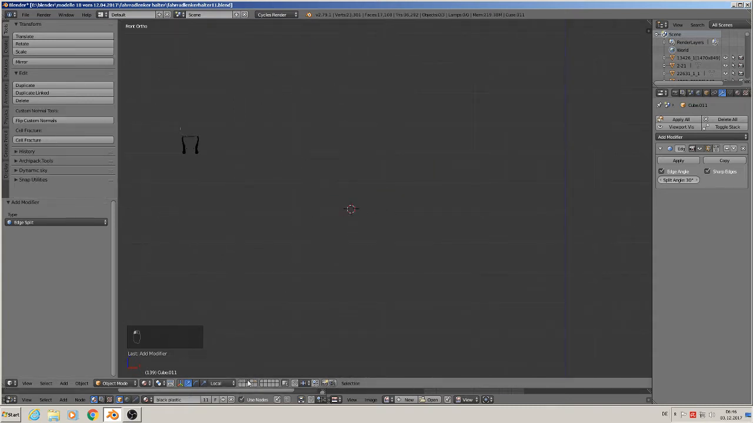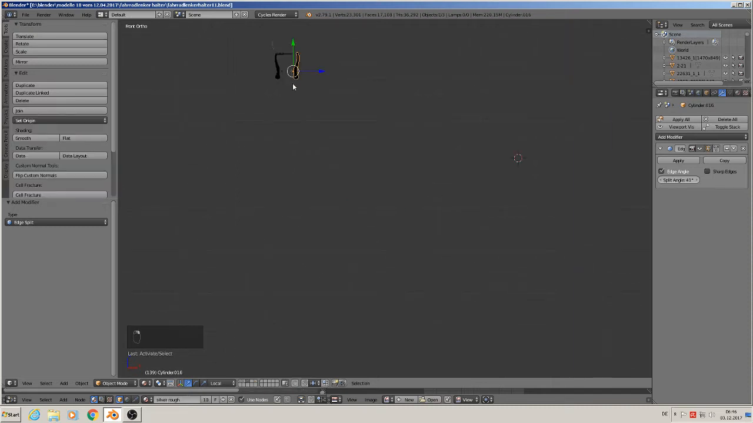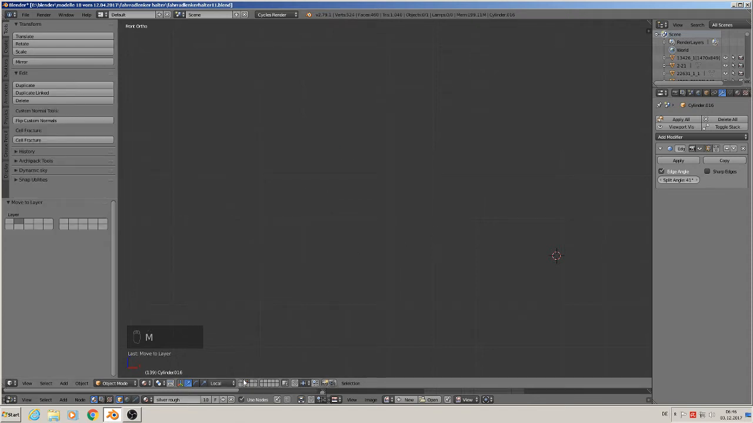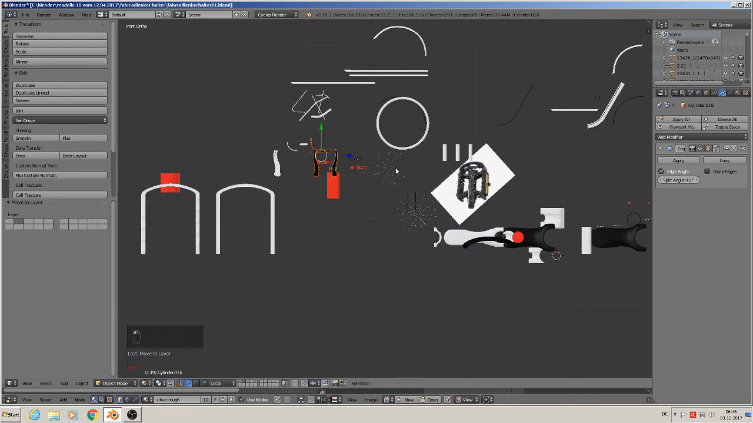So we must look where the screws are and why there is a double one here. That is the original one, but what should it do here? So we mark them completely and move them to layer 2. There are our copies, I hope. Yeah.